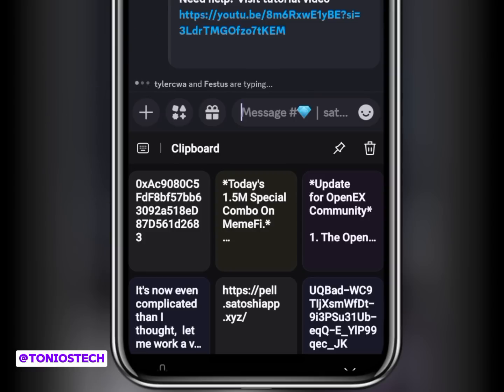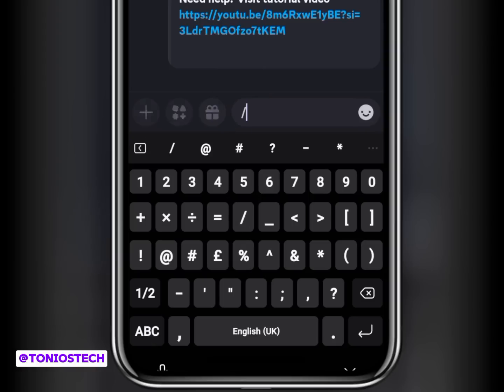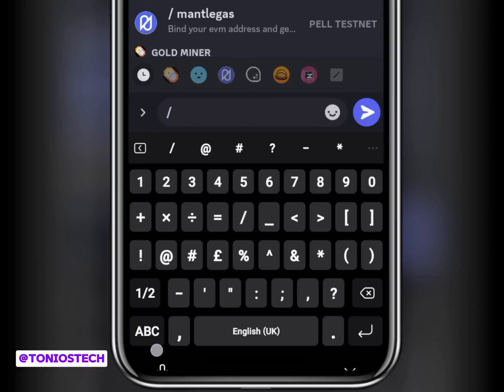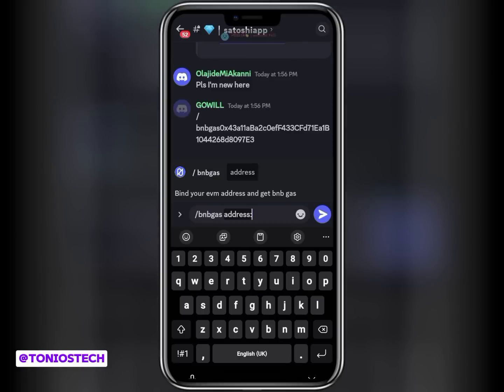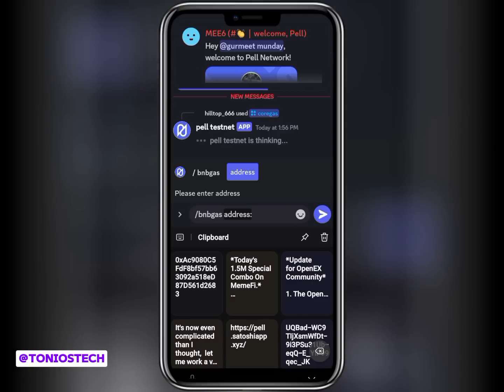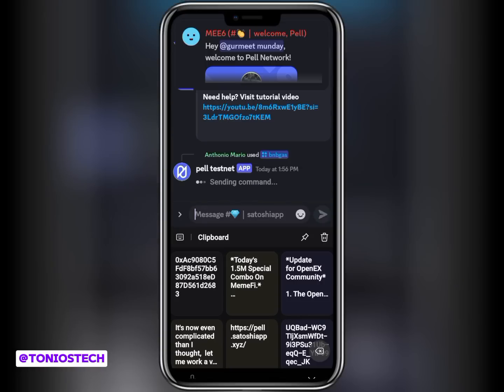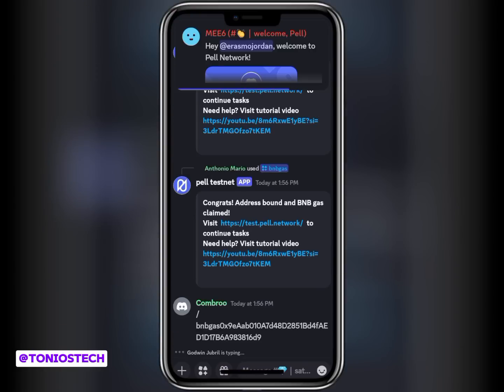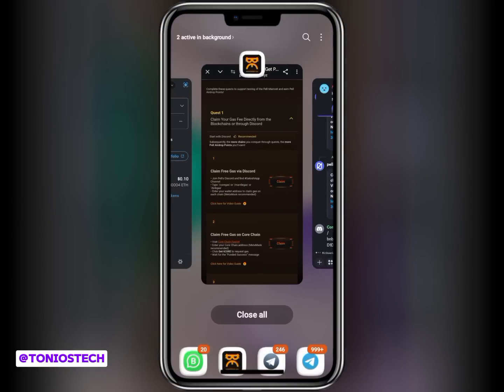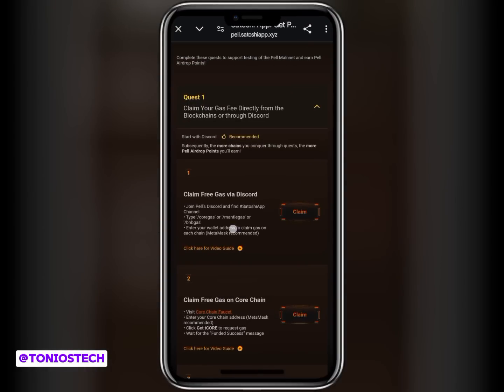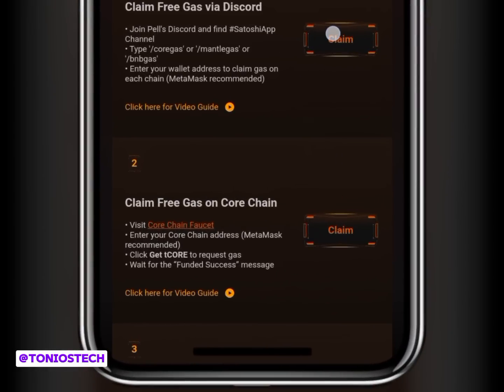Now I'm also going to do the same for BNB gas. So let me just go ahead and type in the command again. But this time around, it's a command for BNB gas. So I'm going to type in BNB gas and look at the complete version. So I just click on it and put in my address. You can see as I'm doing it, it's basically simple. If you follow the steps, you will not encounter any issue. I can guarantee you that, as long as your internet connection is also strong. So I've claimed the 3 gas and we are done with the first part of this quest. Now we'll head into the second quest.